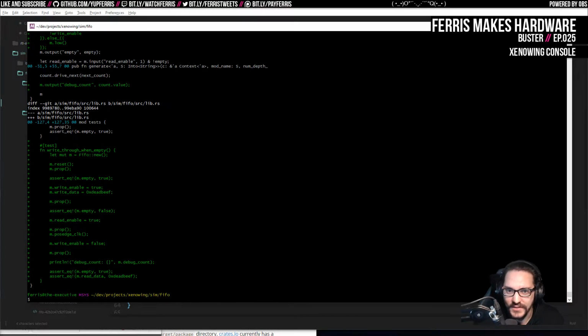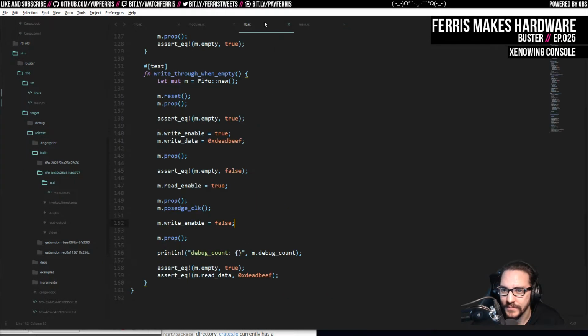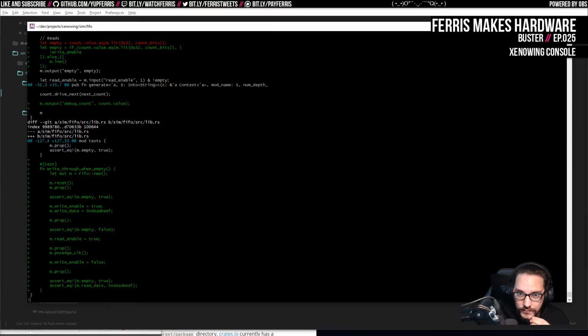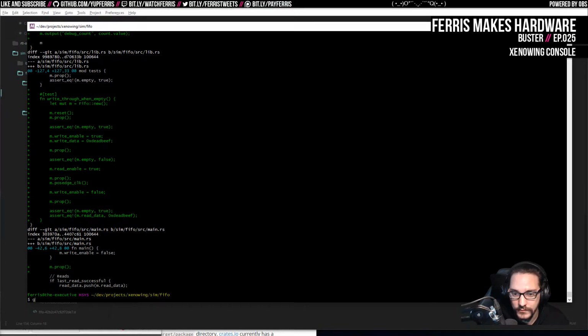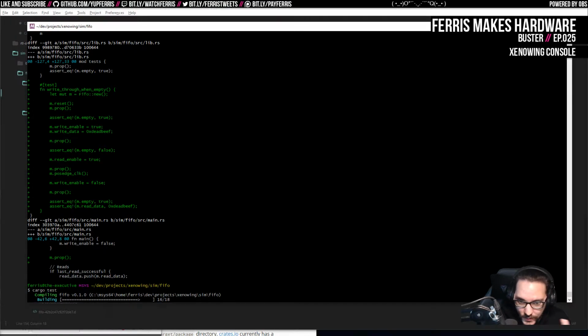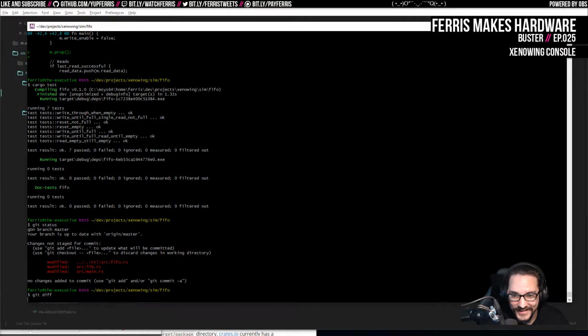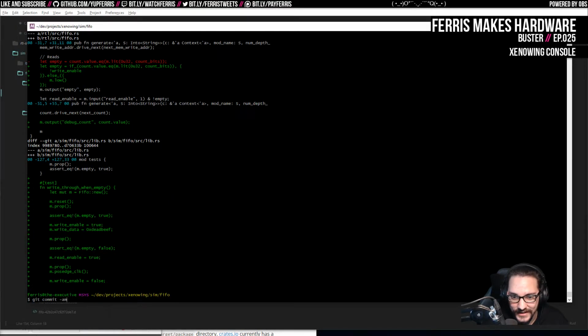Oh yeah, and there's this debug count thing that I don't want to print. Again, just to be sure, I'll do a cargo test. Of course, this should work. Yeah, we're fine. Great.